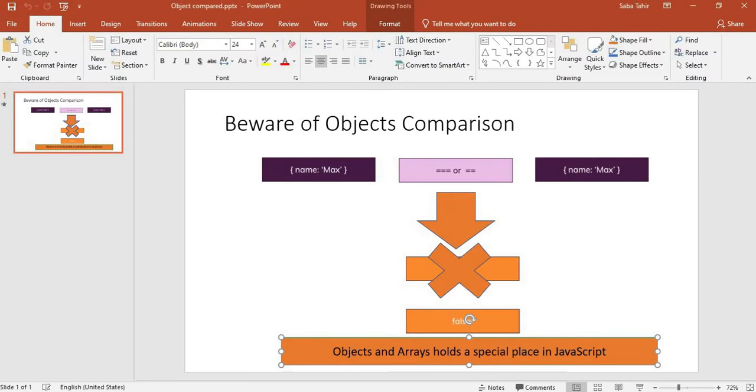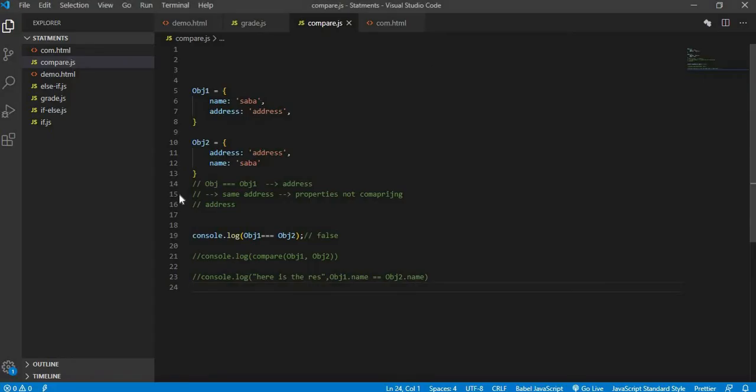Let's see an example of that. I have sample object 1 and object 2. In object 1, I have two properties, name and address. In object 2, I have address and name. If I compare it with object 1, it will return false.